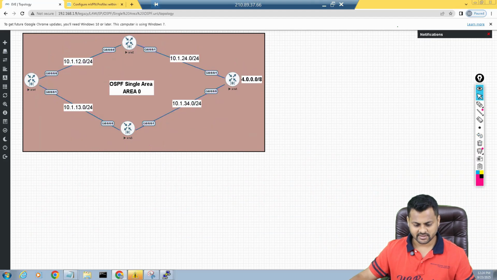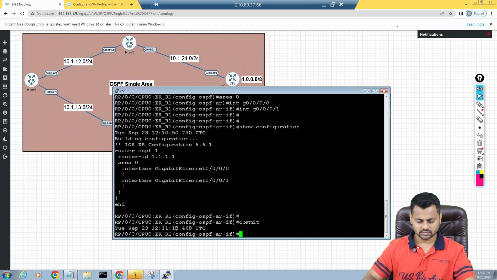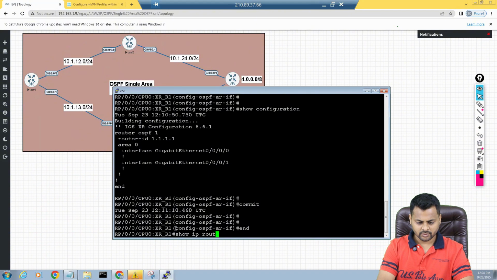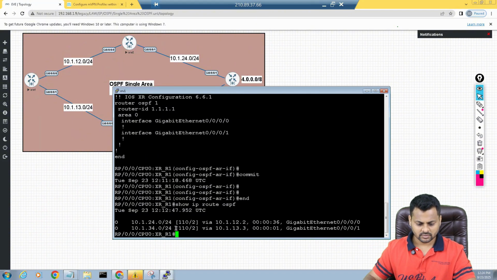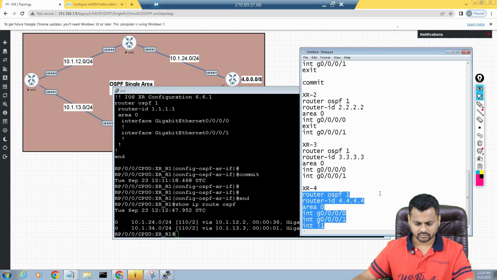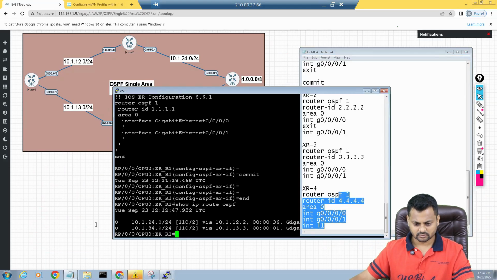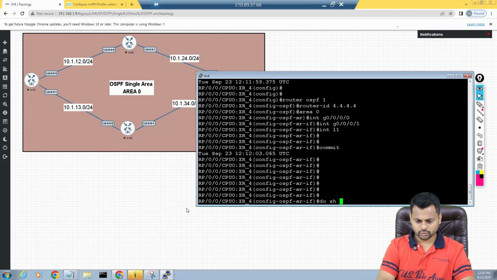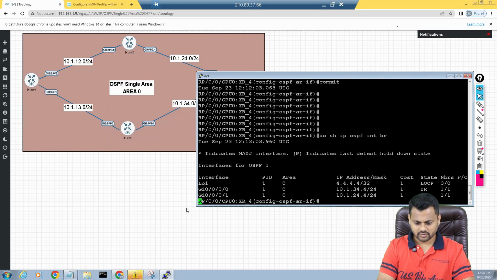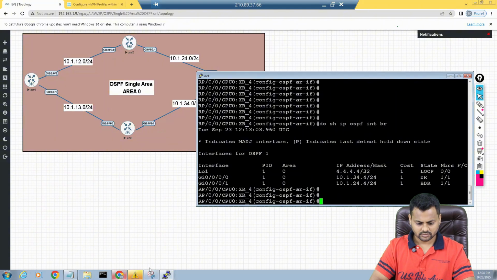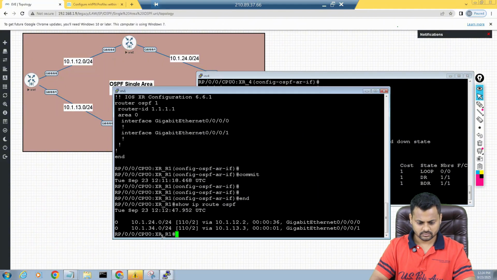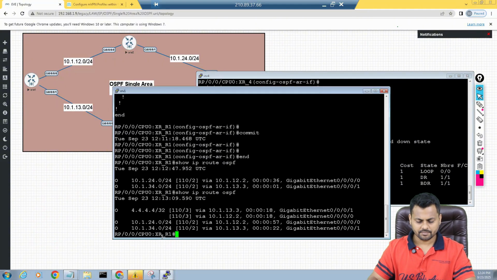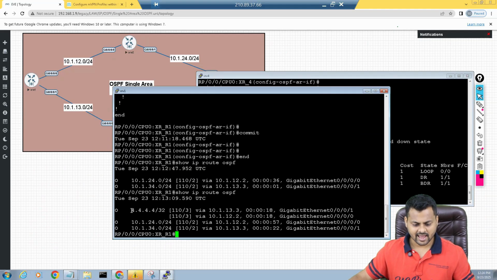So you can see right now on router number 1, show IP route OSPF. I'm not getting it, why? Did I call the loopback over here? I did call it. Let me check on router 4. Do show OSPF interface brief. Yeah, I do have it. Yeah, bingo. So now you can see that I have it.